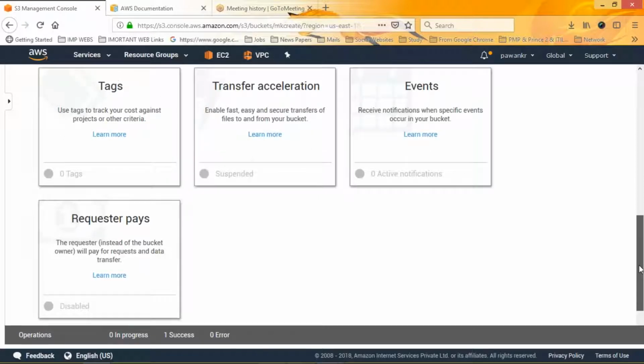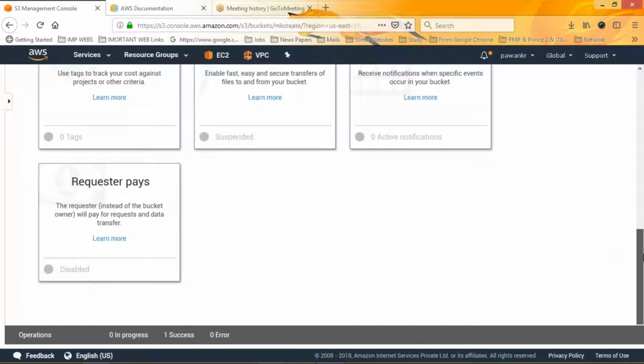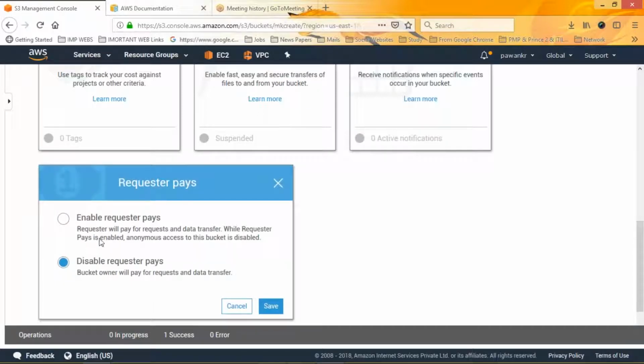So this is events. You can get the events report of your S3 bucket at the same time, and then you can easily analyze what is going on with your S3 bucket, right? And another option is that the requester, instead of the bucket owner, will pay for the request and data transfer. So is there any data transfer that has happened or not? This sort of thing is available, the requester pays option, right?